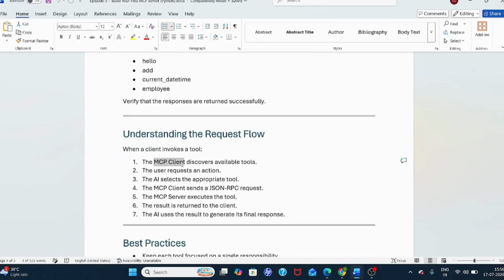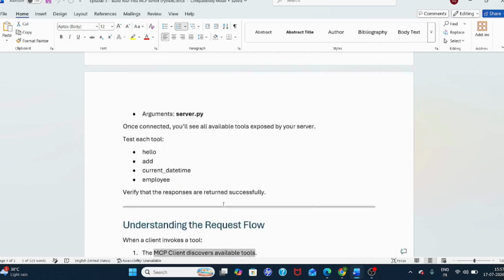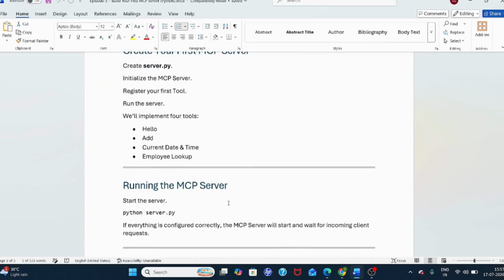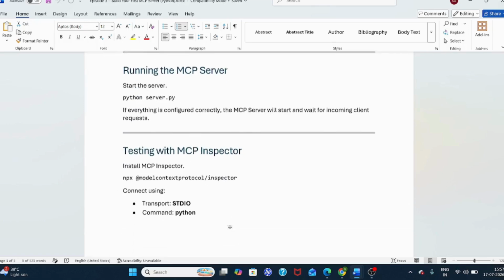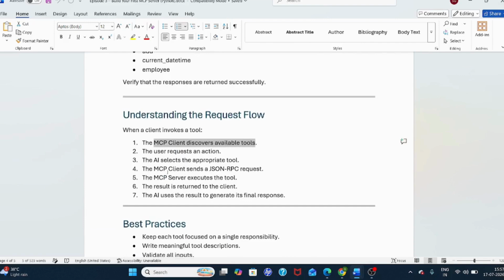So the request flow: the MCP client discovers the tools, because we are building up the MCP server now with the tools. We will add more tools. Then in the upcoming videos we will use an MCP client to discover that. Here, since we don't have any proper MCP client, we will use the MCP Inspector as the MCP client. The MCP client sends JSON-RPC. We already discussed what a JSON-RPC request looks like in this format in day 2. So the MCP server executes the tool, the result is returned, and AI uses the result to generate the final response.